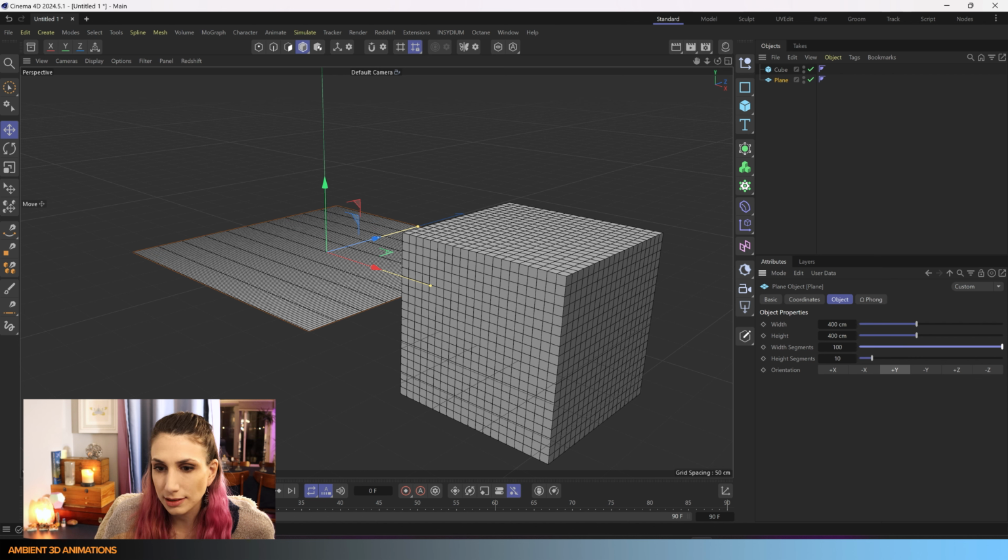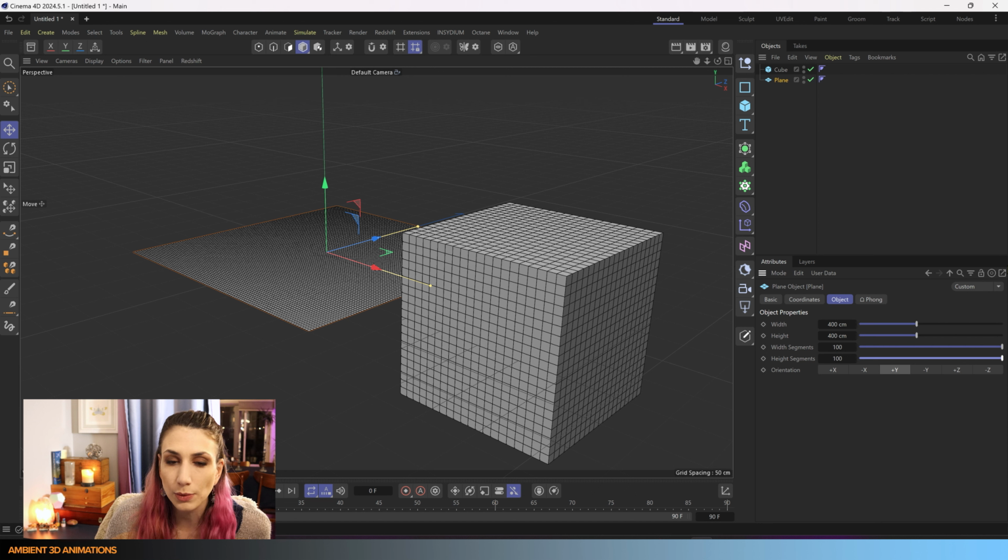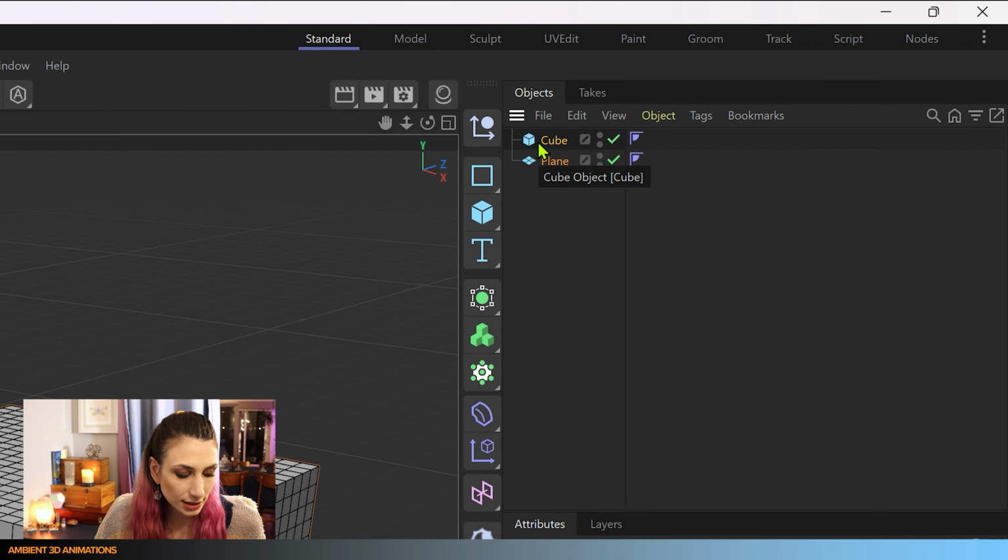So I have the plane selected. I'm going to increase the width segments and height segments to 100 by 100, just so we have something to show how this tool works on here. Now you can make these editable by hitting this button here. I'm going to use the C hotkey, so I'll select both of these and press C. Now these are both editable, so that's a good start.